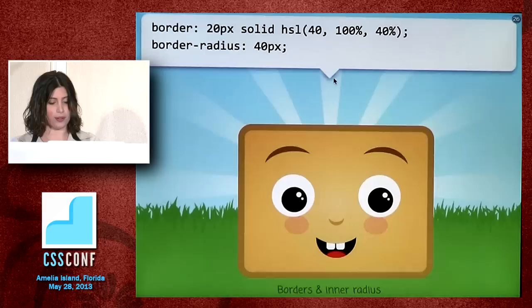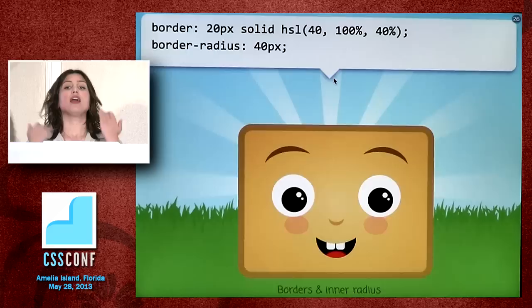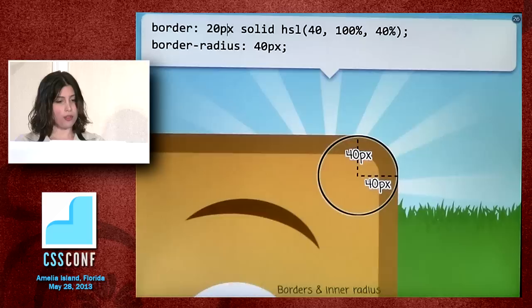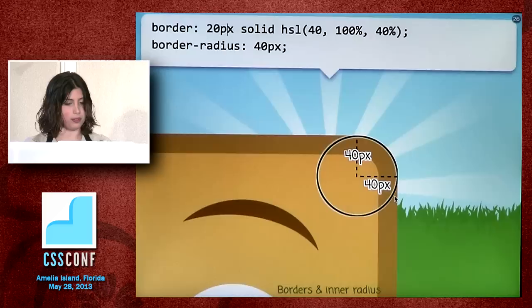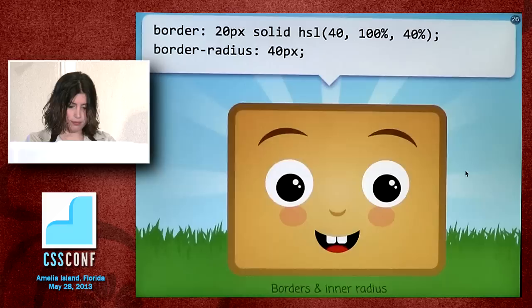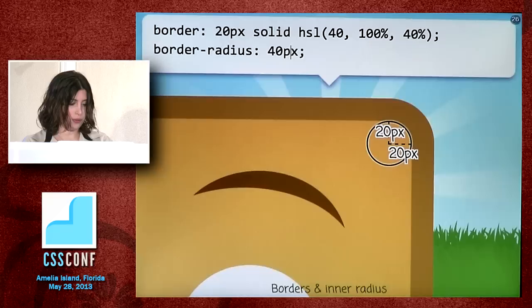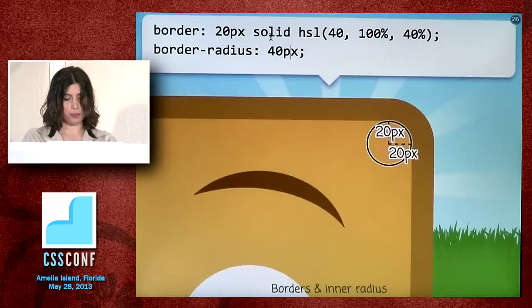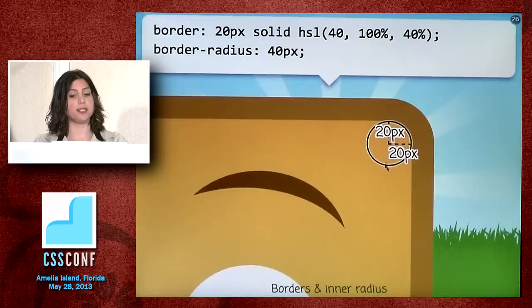It was called border radius because it rounds the border box, which is the same. There's no difference if you don't have any borders, but in this case, the 40 pixels refers to the outer radius. The inner radius is smaller. Oh, not this again. Yes, zooming. So here we just saw that if you've zoomed in Firefox, the computed values that it reports are different. That's why it had 21 point something. Now I've zoomed out and it's correct. So the inner radius is 20 pixels.